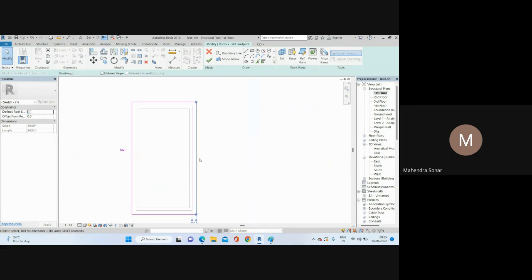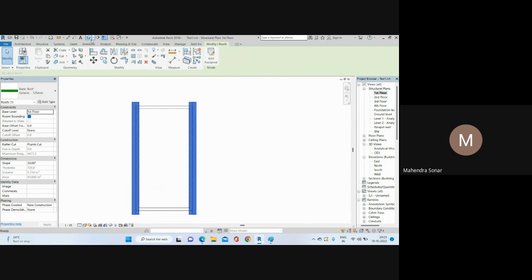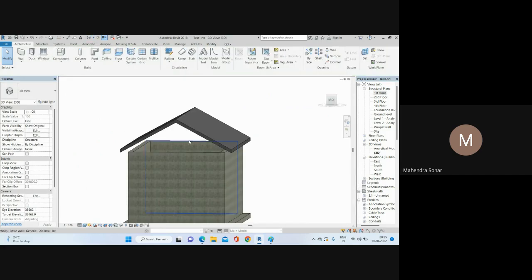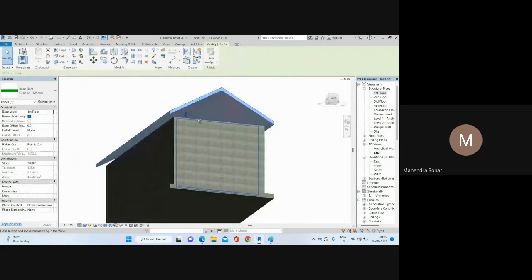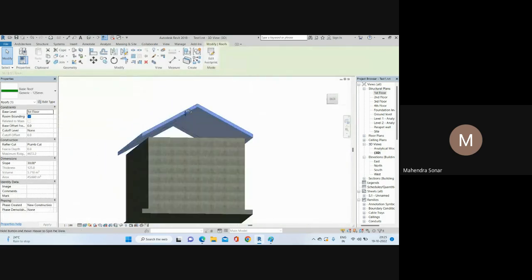So I will select this line and go to define slope. So 30 degrees. And if I finish it, complete. Okay, and go to your 3D model. So you can see how it looks. Okay, so I have given the slope here.